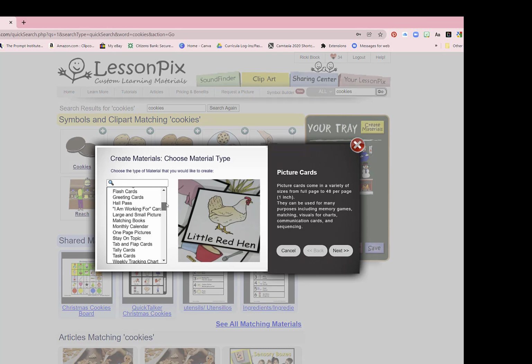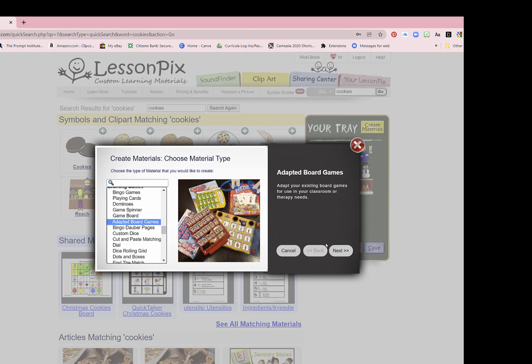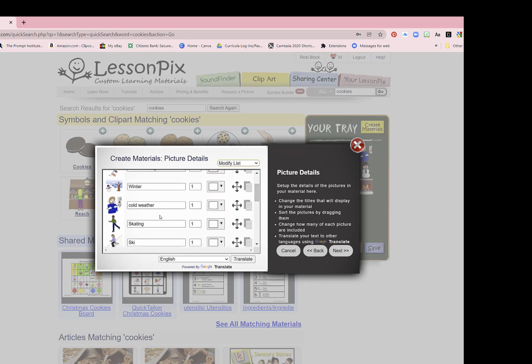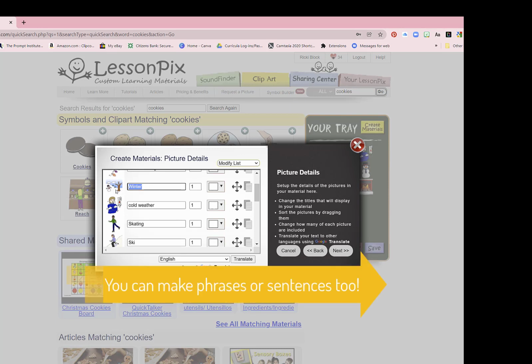Okay, so now I went into create materials, and I'm going to go down to games, adapted board games, next. And I just check and make sure that I like all my words. You can change any of the words on here. So for example, if I want to change this to cold weather, I can, although I already have a cold weather, so I'm going to leave it winter. You can pick capitals or not.